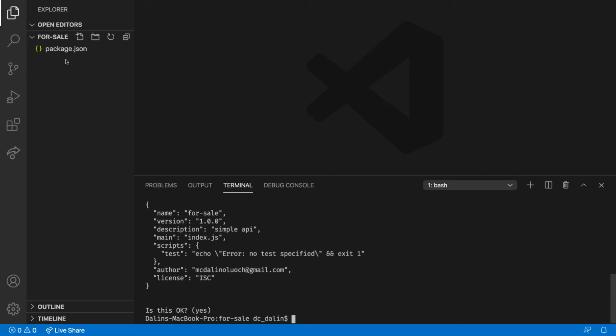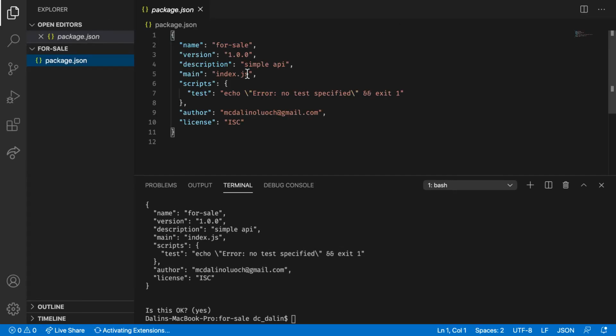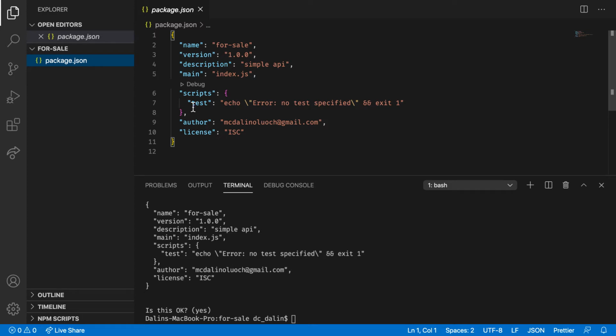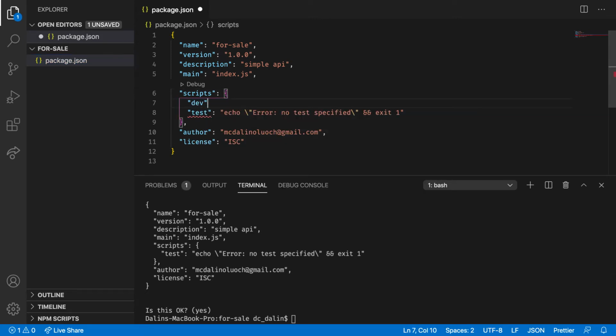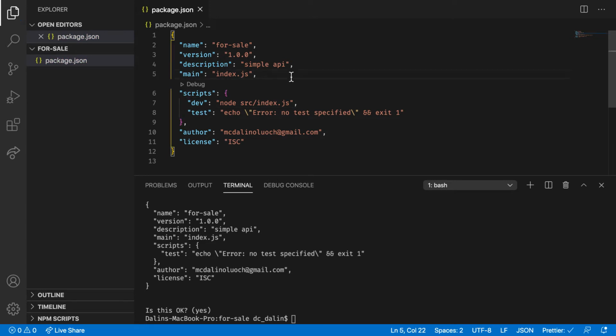And like I said, it's going to create a package.json file which contains various scripts and metadata about our project, like the name, the version, description. The next thing I'm going to do is add a dev script. So dev, and this one will be as simple as node index.js. Matter of fact, let's change this and have this as node source/index.js, and I'll add a comma over there. So I'm going to save this file.